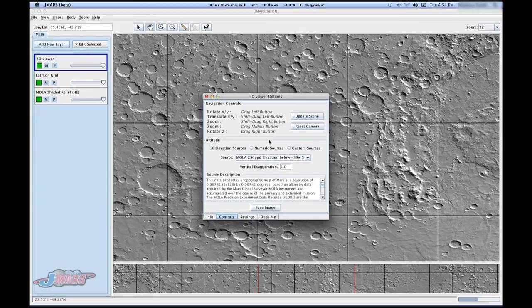Right now you can see in my main view that I'm using the MOLA 256 PPD elevation map. You can actually change your altitude maps by elevation, numeric, and custom. So for instance, we're on elevation. You can actually click this and choose a different map if you'd like. And it'll give you a description on the citation for the map too.